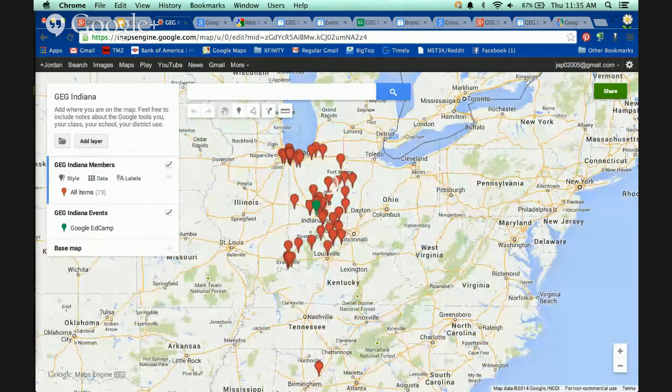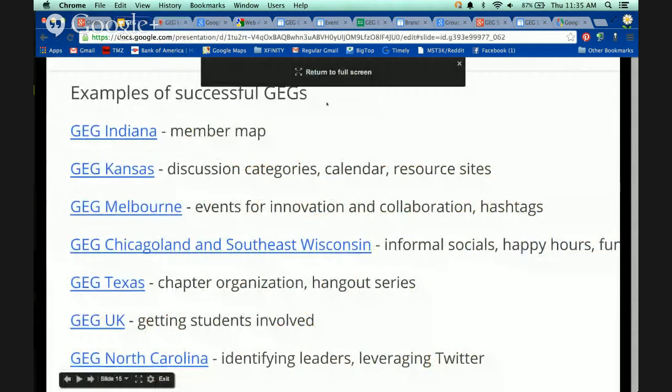And then also they can overlay other types of events going on in the region, such as Google Ed Camps here in Indiana. So that's one really great way to shape what your GEG looks like together.